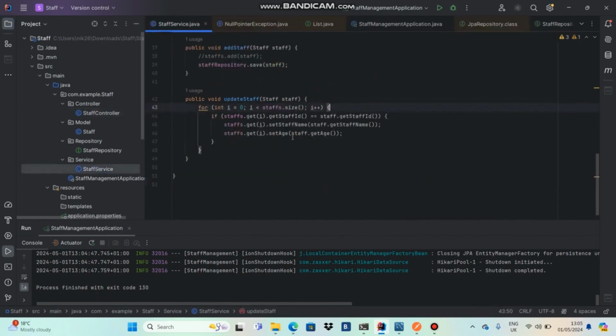Let me go there. In the update staff method, we take the staff, and from the staff list, we take each and every staff and check whose staff ID matches the staff object's staff ID. When we find the responsible staff using this ID, we update their name and age from the values we are getting as a parameter, right? So that is how we do it.